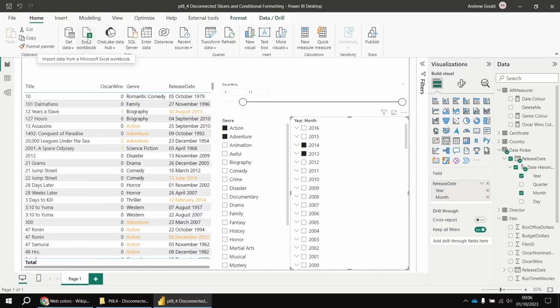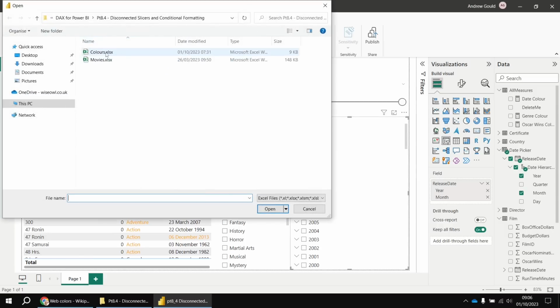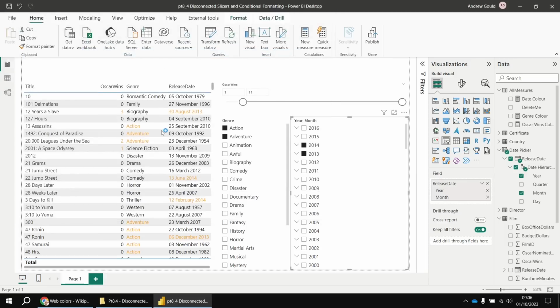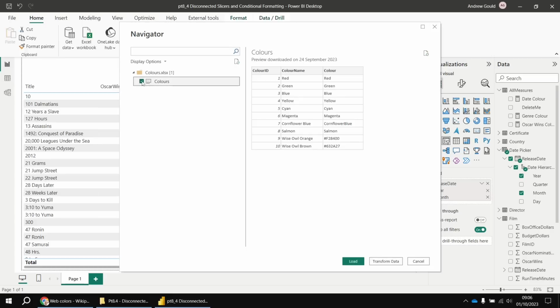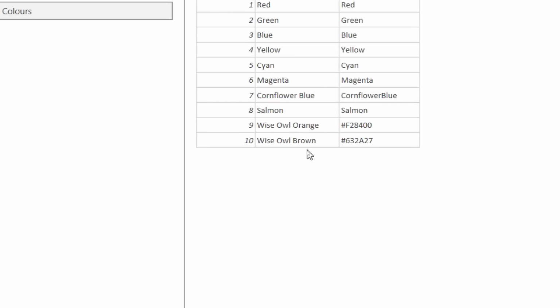So from the Home tab in the ribbon, choose Excel Workbook. And another one of the files you can download from the link in the video description is called Colors. If I just double click to open that up or connect to it, there's a single worksheet in there called Colors. And there are the 3 column names. The color ID isn't actually that important. We can ignore that. But the color name is what the end user is going to see and select from. So that includes things like nicely named Wise Owl Orange and Wise Owl Brown.